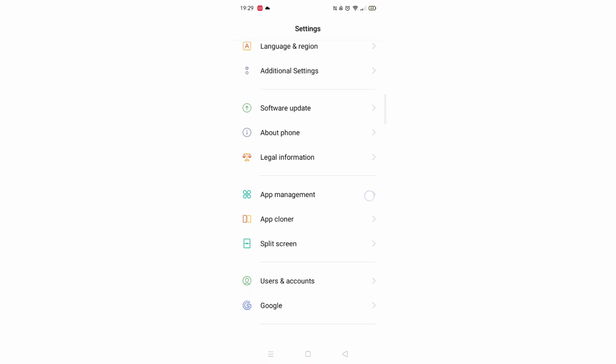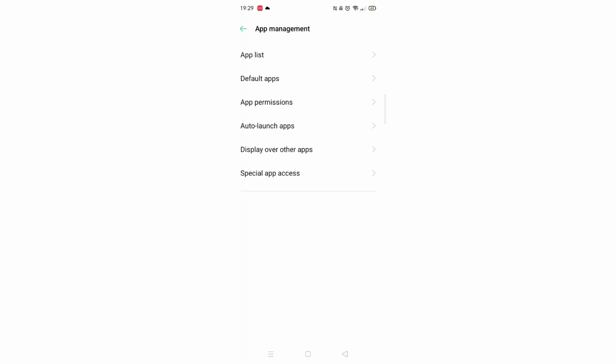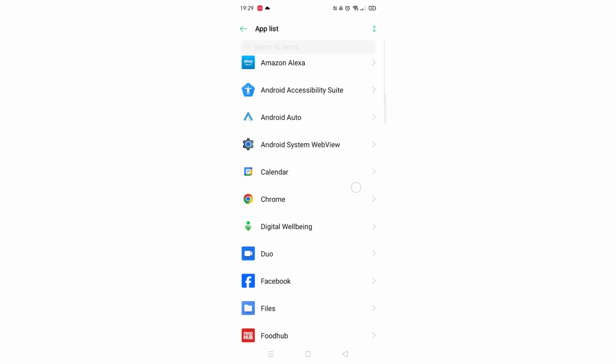Start by going into your phone settings and load up your app list. When your apps list is loaded, scroll all the way to the bottom and click on WhatsApp.